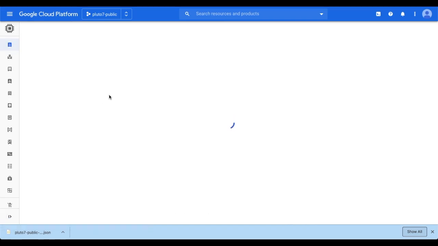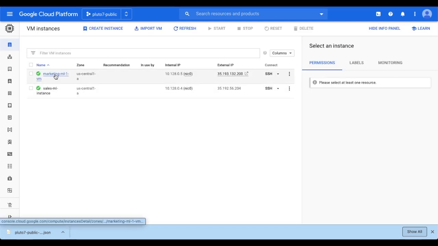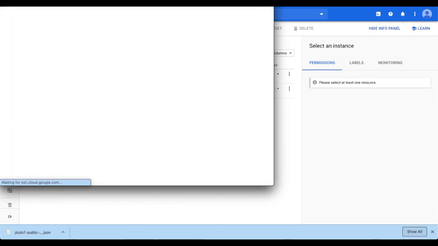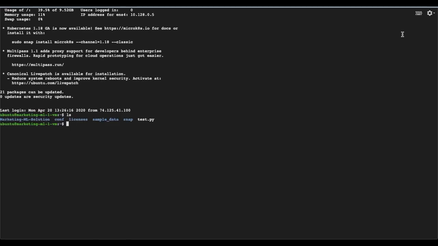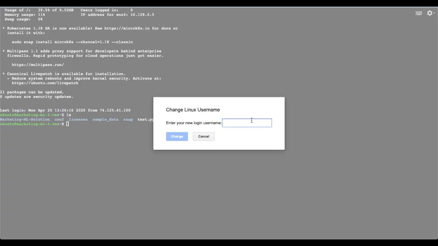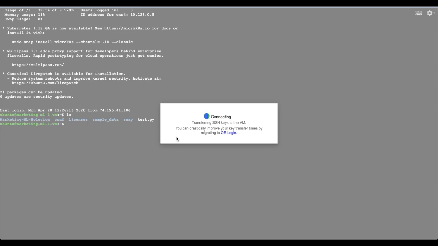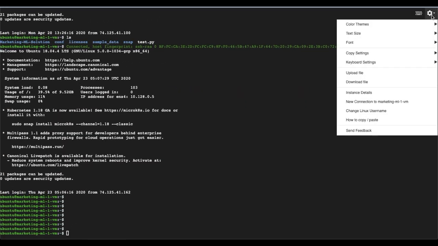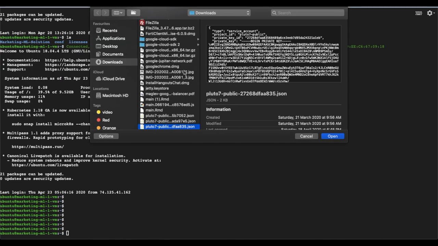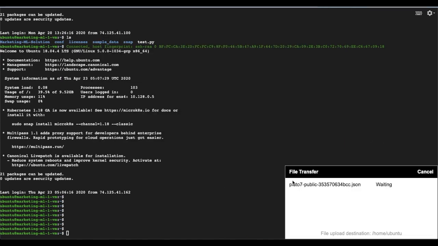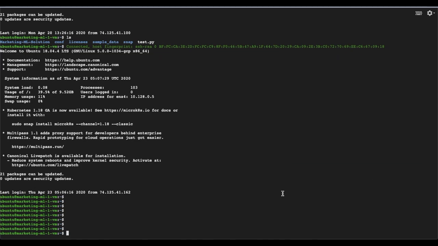For the next step, go to the Compute Engine instance. The name of the VM will be marketingml-1-VM. Now we'll be uploading the service account to this VM instance. To do that, we'll be using SSH into the Compute instance. Click on SSH. By default, the VM will be logged in with the Gmail user account. Go to the gear icon to change the Linux username to Ubuntu, since this project will be set up in the Ubuntu user. Click Change. The next thing you need to do is upload the service account you created recently. To do that, go to the gear icon, click Upload File, choose the service account that you downloaded, and click Open. Once the file transfer is complete, click Close, and the service account will be successfully uploaded to the VM instance.